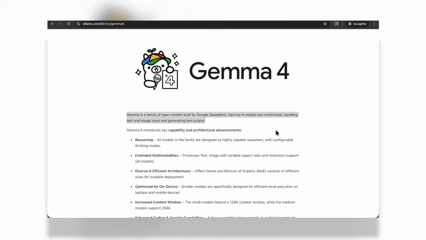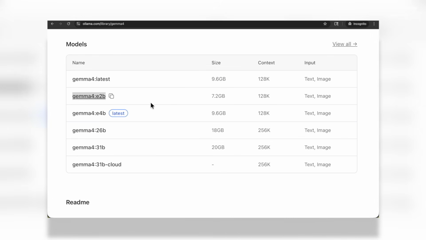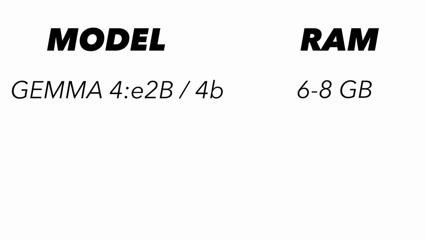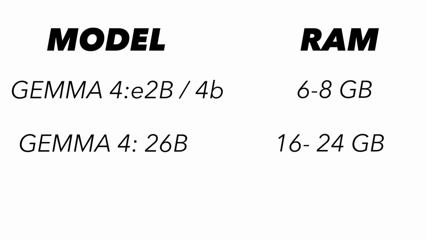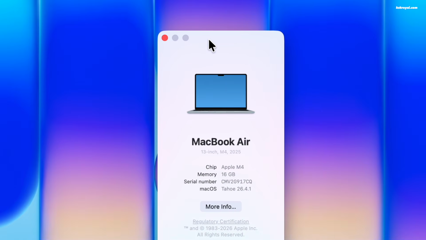Before downloading the model, let's talk about the hardware specs to run Gemma 4 locally. It's optimized for consumer systems, but for smooth real-time performance, you need at least 16GB to 24GB of RAM. An NVIDIA or AMD GPU with 4GB plus VRAM is ideal for partial GPU offloading, or Apple Silicon. For this demonstration, I'm using a base MacBook Air with an M4 chip and 16GB of RAM.